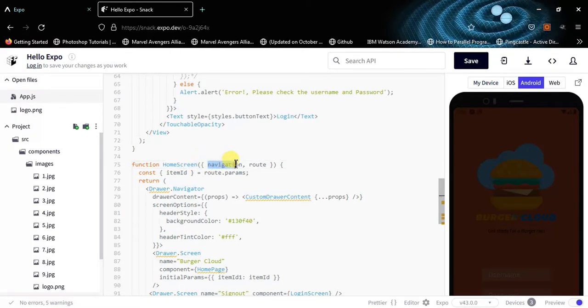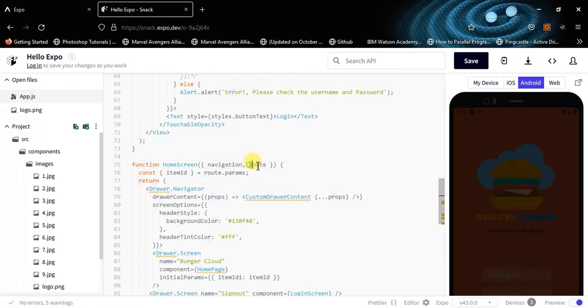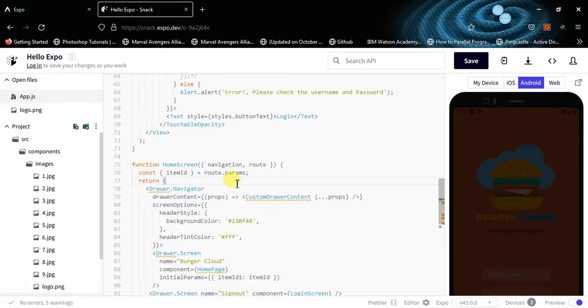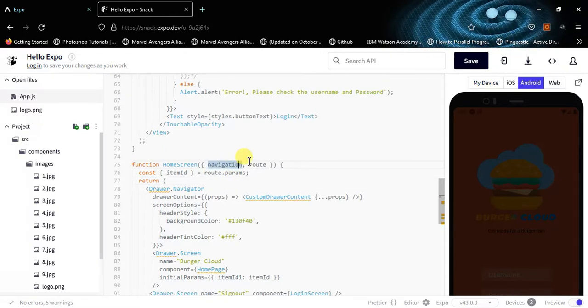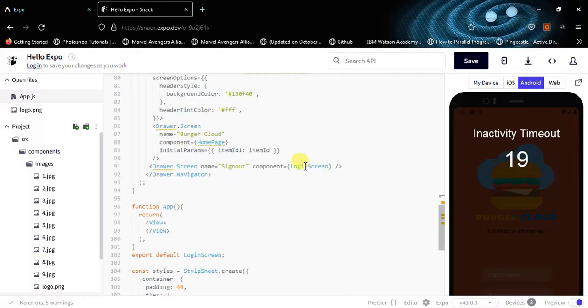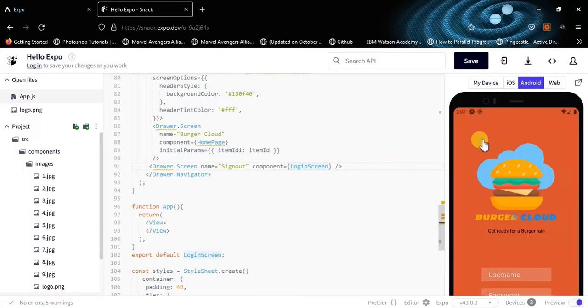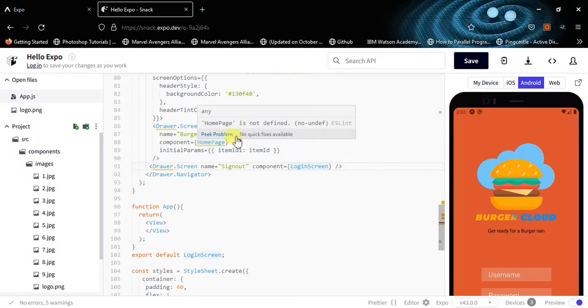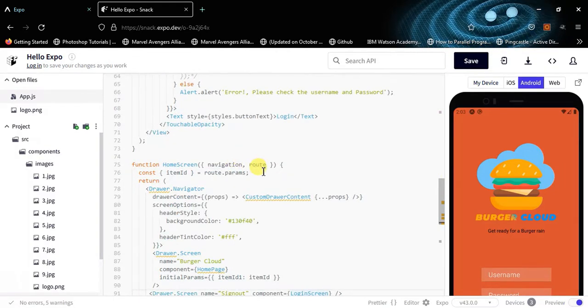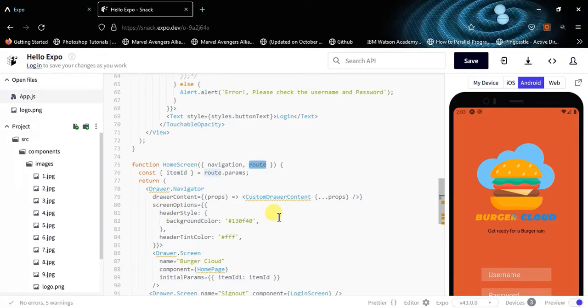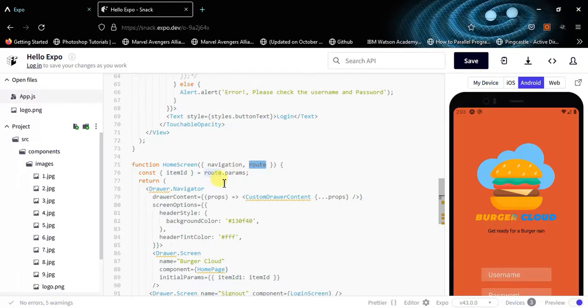So there are two variables passed inside this home screen. Which ones? First one is navigation, second is route. There is a difference between route and navigation. Navigation means you are shifting from one screen to another, right? So here you can see we navigate back to that login screen. Earlier we were in the login screen and navigated to the home screen, then from home screen to login screen. That's why we're going to use navigation. Route is for moving within the same screen. So for that purpose we'll use route.